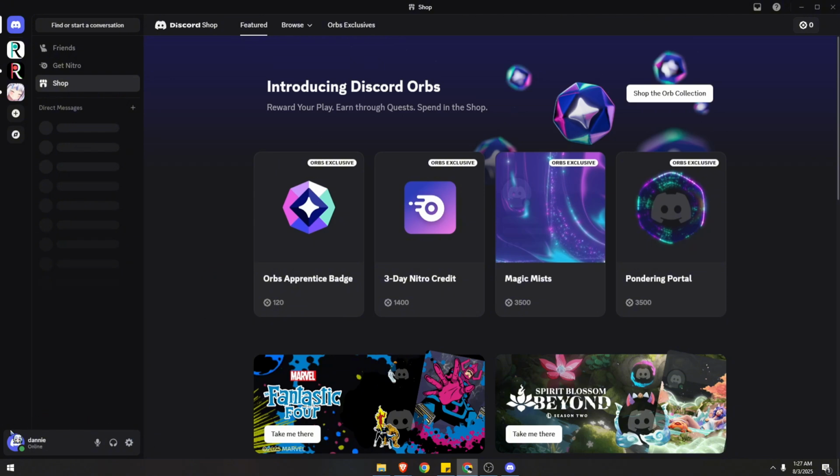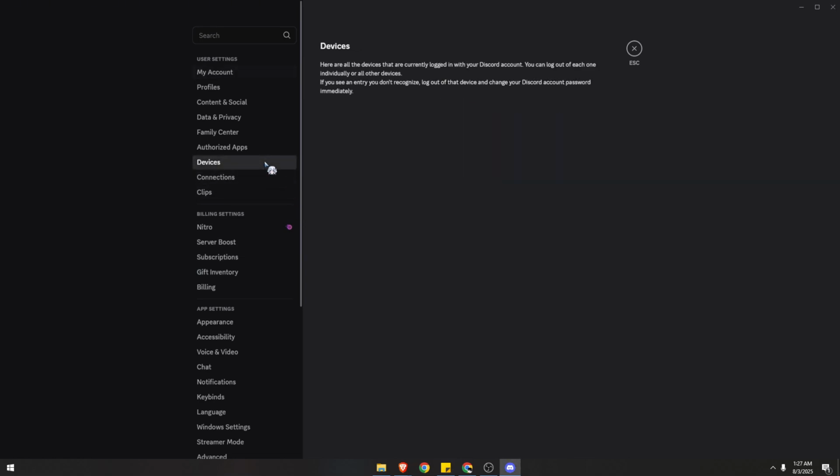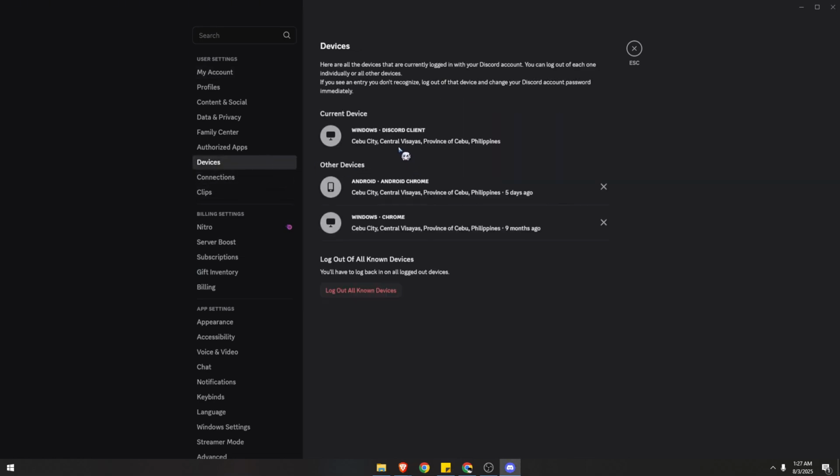So go right away here to your user settings, click on that. Then I would like you to go to devices. Next, you have the option here to log out of all known devices.